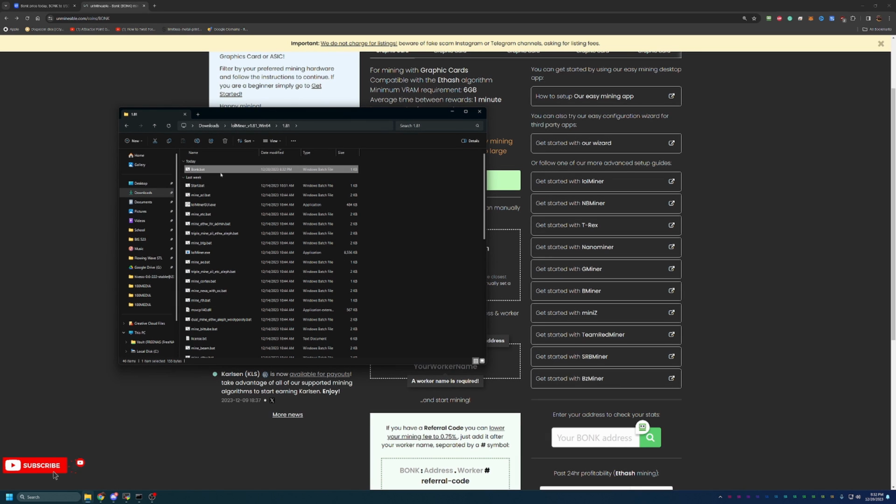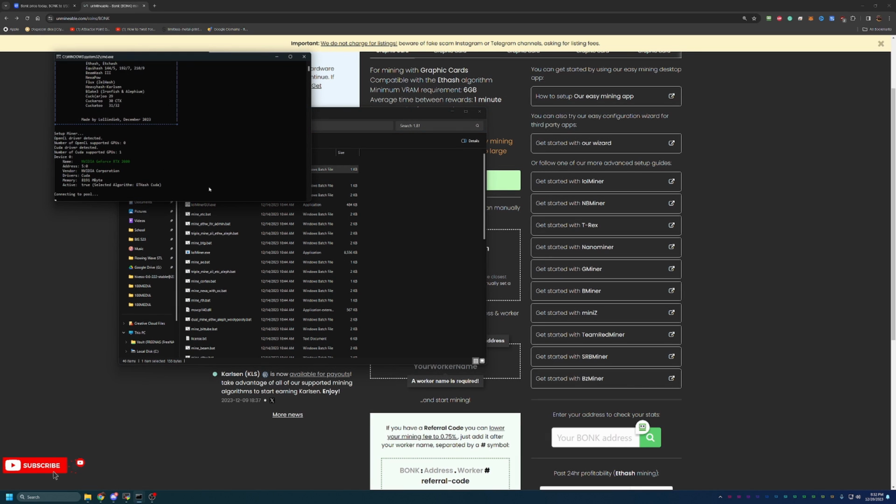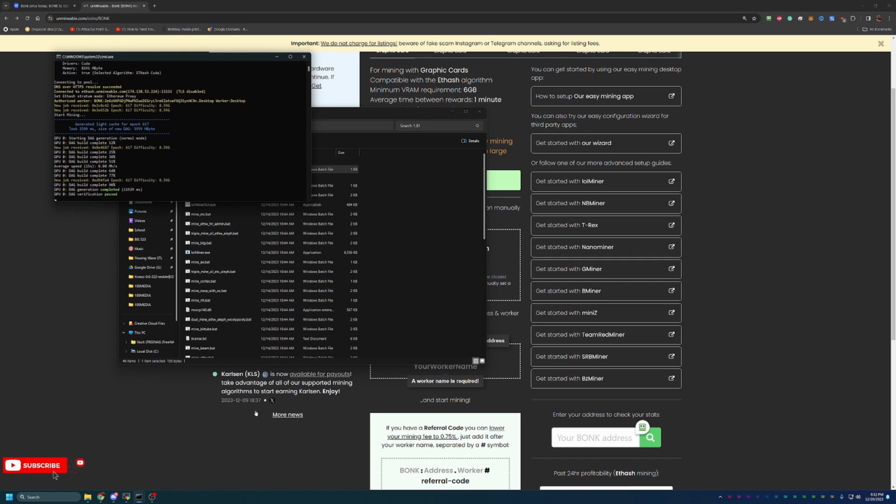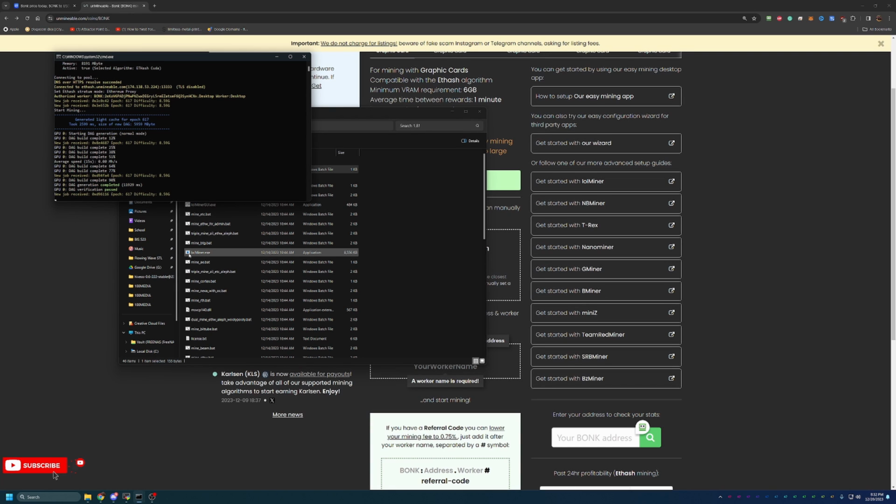But now that I've changed that, we can go back into here and hopefully we will see that error is gone. Looks like it is. We are receiving new jobs. Now, this is going to start mining using my RTX 2080. So once that gets going, I'll show you how to check and see if everything is showing up correctly here on the pool.